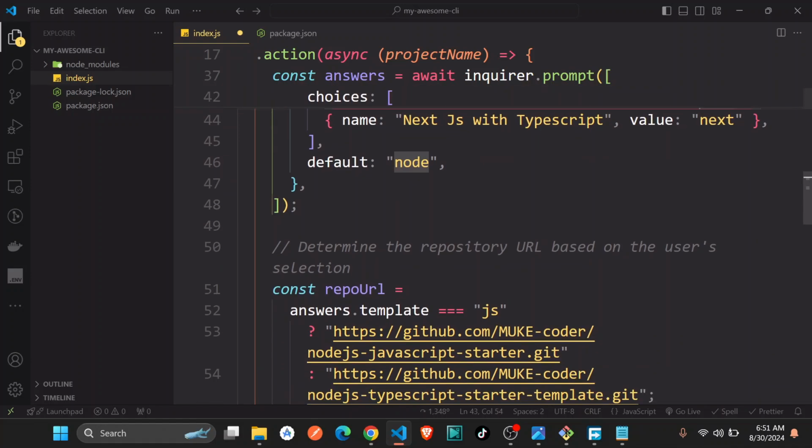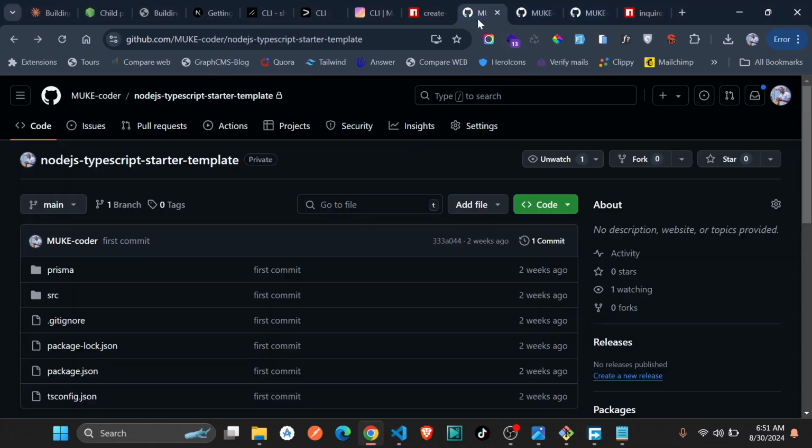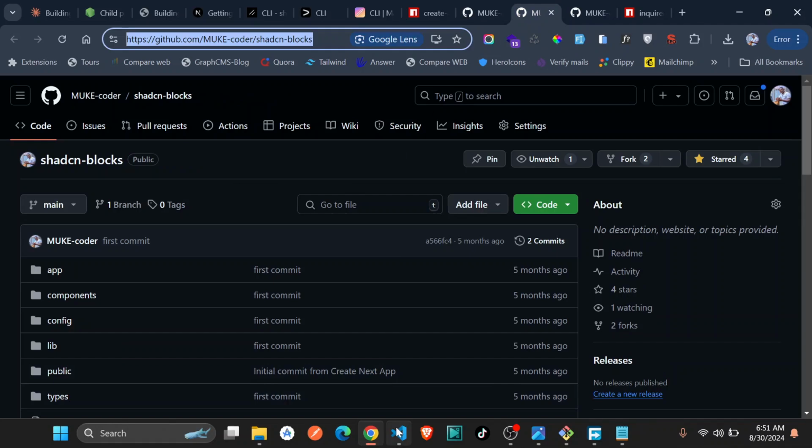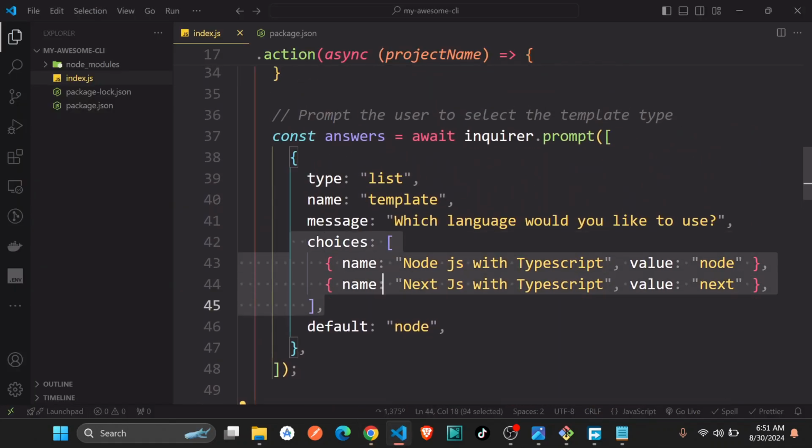And now, determine the repository URL based on the user's selection. That's why we said you need to have your repositories that are going to represent Node.js with TypeScript and then Next.js with TypeScript. Whatever options you want to put here, you can put not only two but many. Node.js with JavaScript, Next.js with JavaScript, Next.js with Tailwind, this one with this.